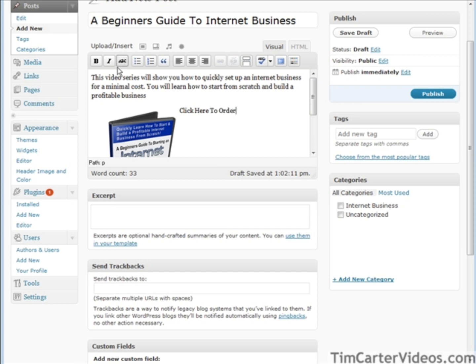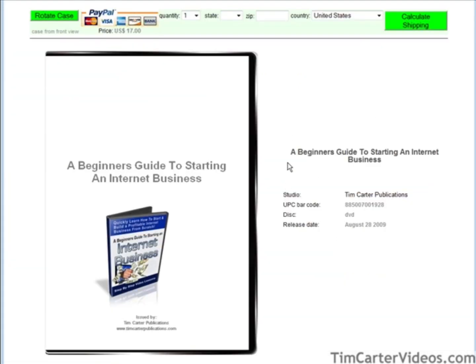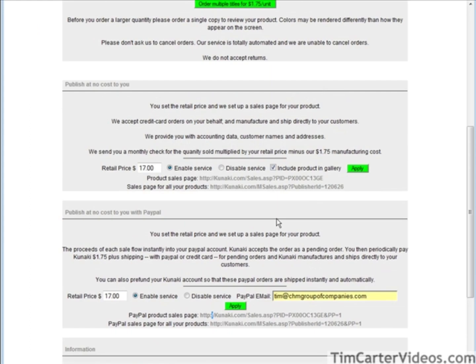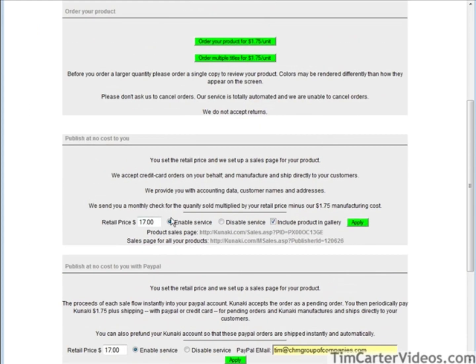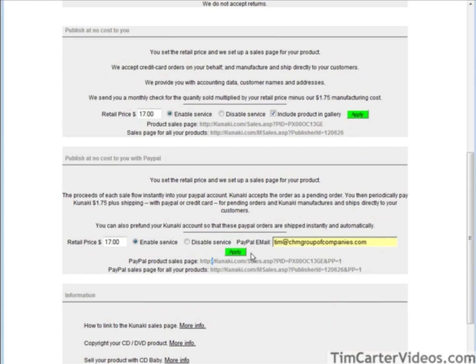Okay, and then what we do is we go over to our Qfree site, and then we decide what we're going to use. We can use Qfree's order page, or we can use the PayPal order page if we want the money to go right away into our account.